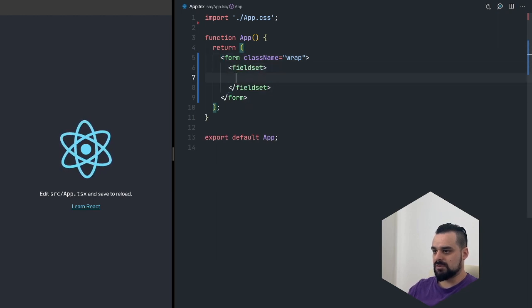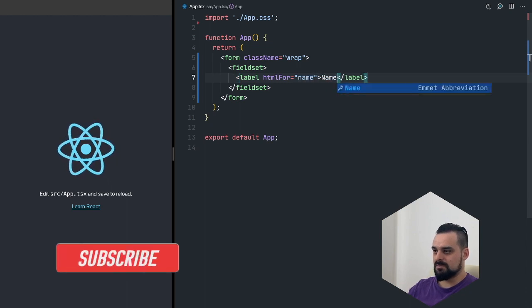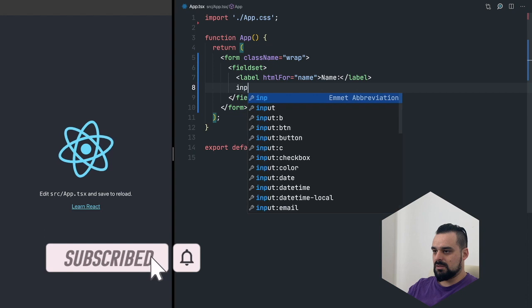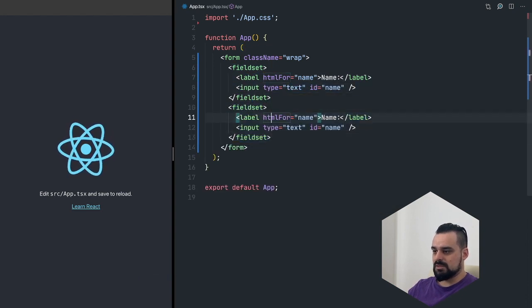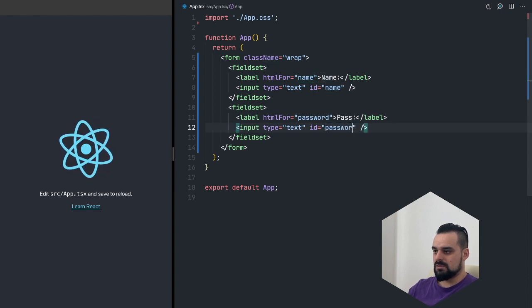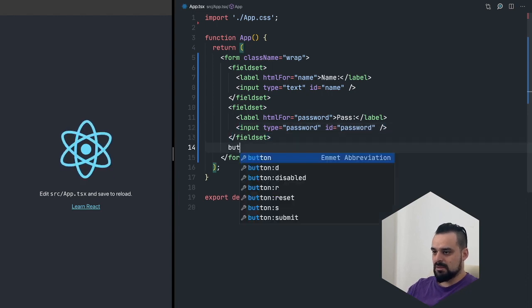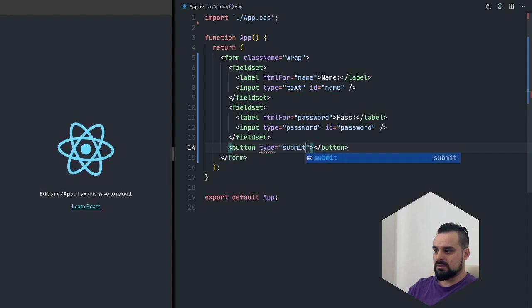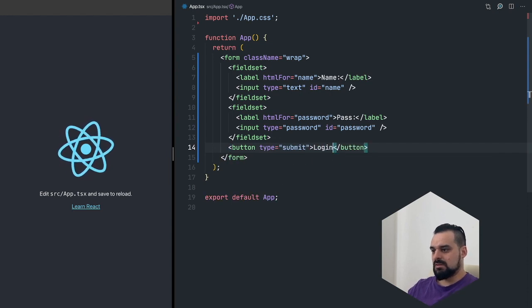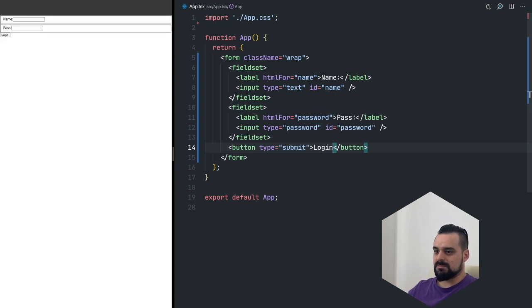And we're going to have our first field set, which is going to have a label for the name, and of course, an input for the name. And then we can just duplicate this, and here it's going to be password, and here password again, and the type is password as well. We also need a button, which is going to be submit, and this is going to be the classic login form.